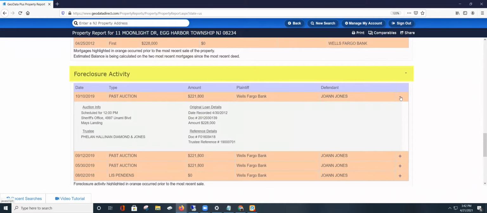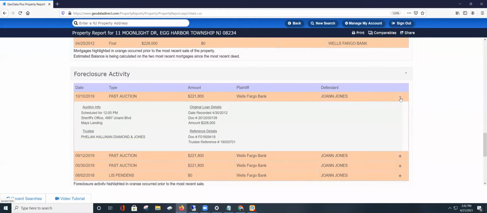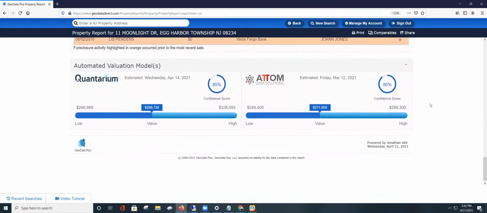Below that, you have your foreclosure activity. This will reflect any kind of previous auctions or lis pendens that have been taken out. When you hit these plus signs off to the right, it will give you additional details, as you see here. And last but not least, on the property report, we're going to provide you with automated valuation models. Now, we work with a couple of different companies, in this case, Quantarium and ATTOM Data. They're going to provide you with an automated valuation on the property, which includes both their value, high, low ranges, along with their confidence score.